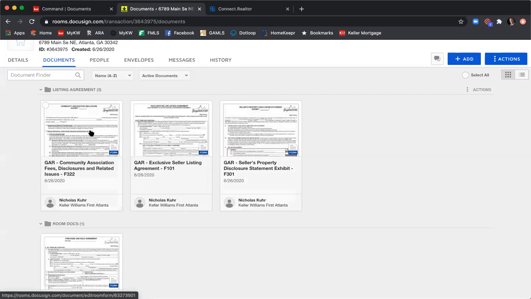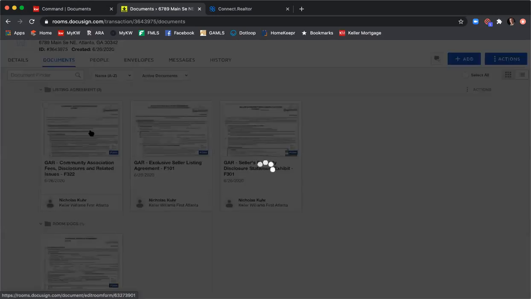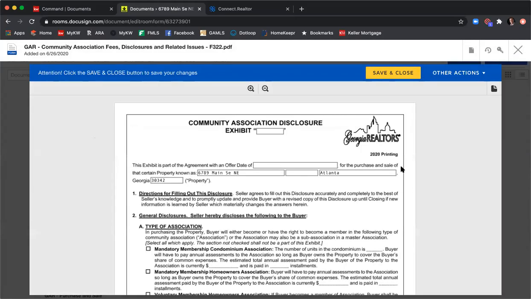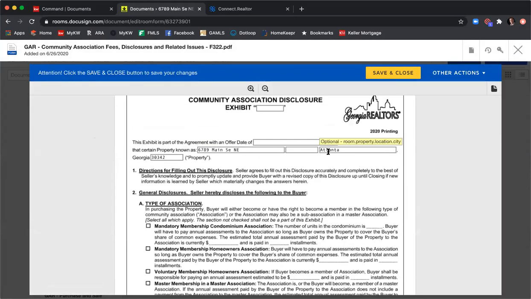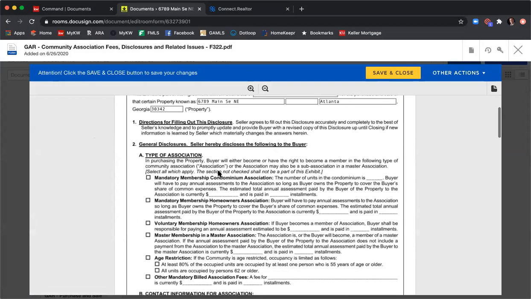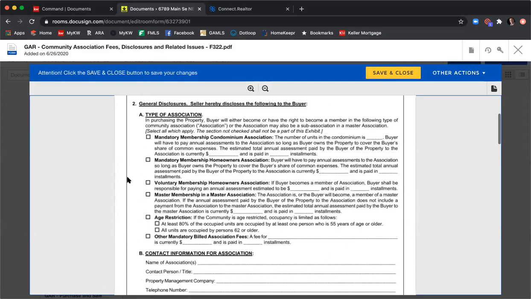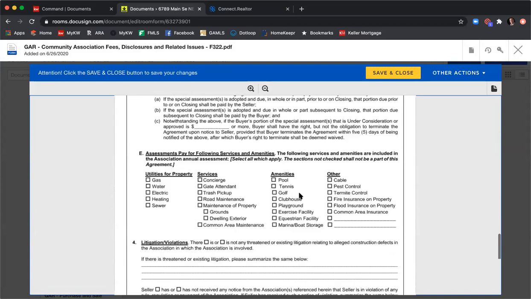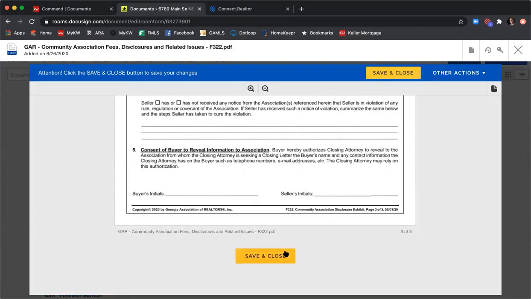And then we'll check out the community association disclosure because it's going to be set up the same way. All right, offer date blank, fill in the address. And again, all of these fields and check boxes are blank. We don't have access to them. Perfect. Save and close.